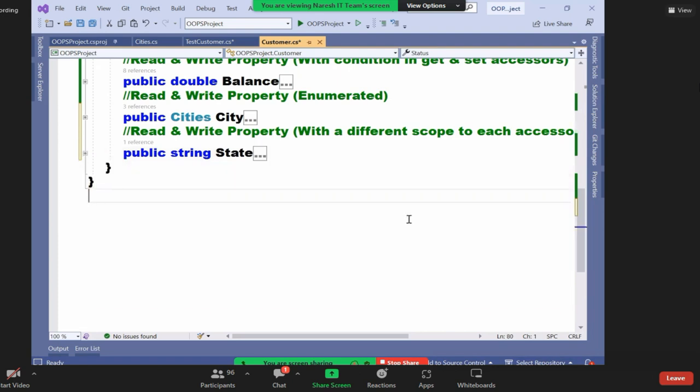Next. So with this, 6 properties are there. Next. If you want to define a property, what are we doing? We declare a field first. Second step, in the constructor, we initialize the field. Right? Third step, we define the property. First step, declare a field. Second step, initialize the field. Third step, define the property. These are the 3 steps you follow.